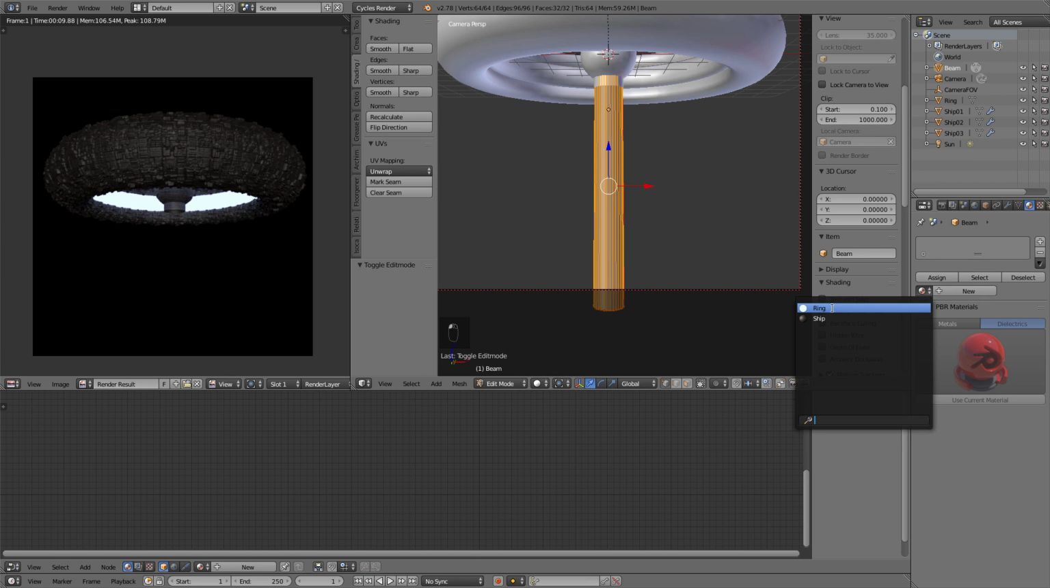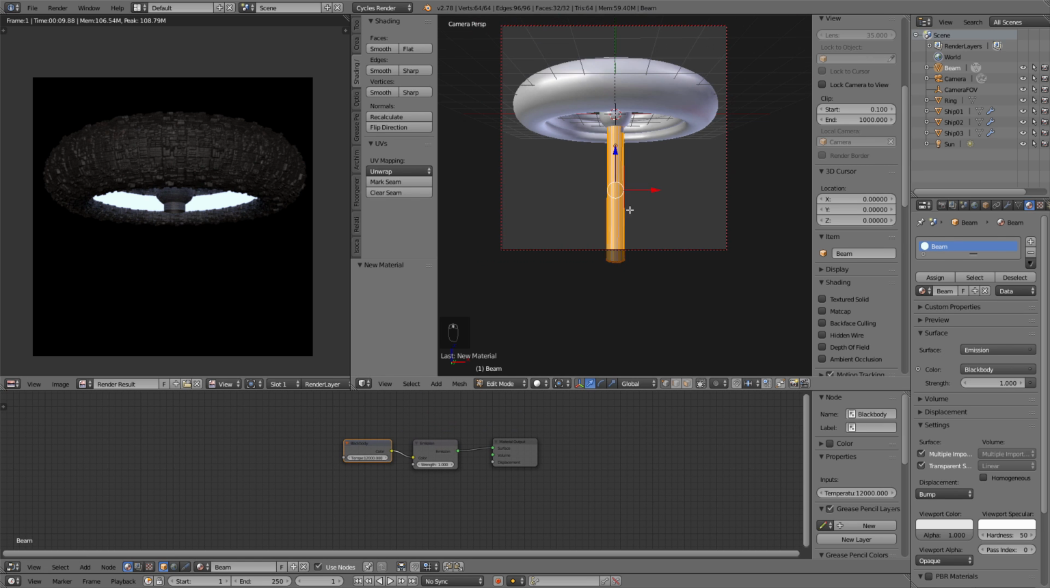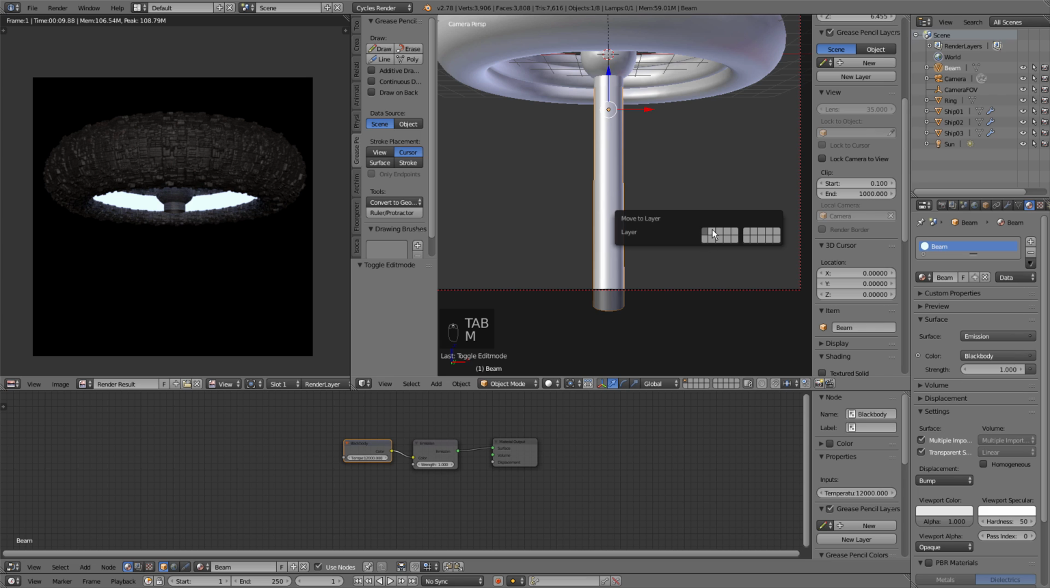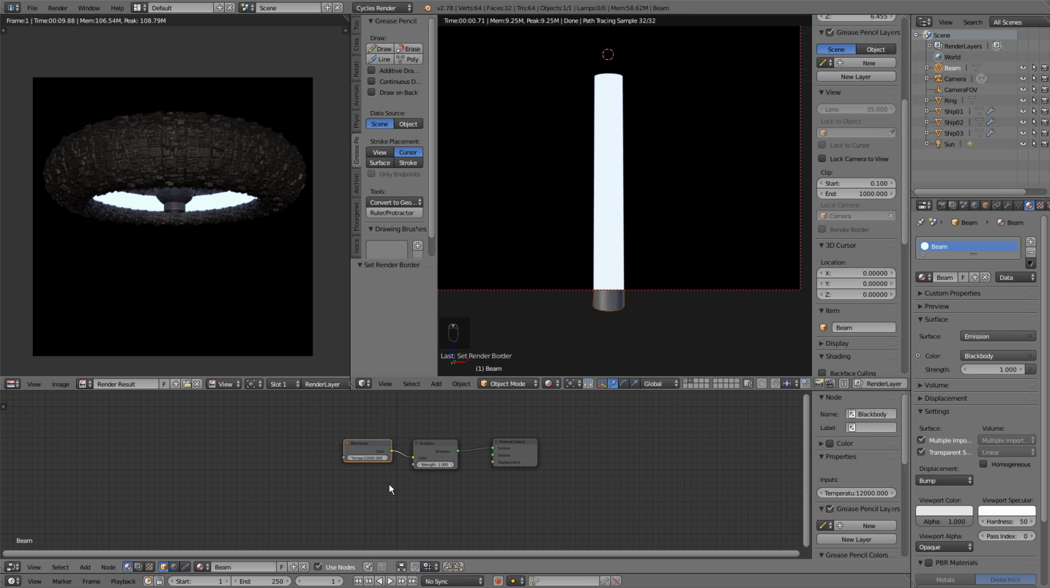We're going to base it off of the ring, so I'm going to just select ring, and then press this little plus, so we'll have ring 0.001. So now we have a new material that's basically a copy of the original ring. I'll call it beam. And I'm going to move this to a new layer so we can just see it without having to render everything else. I'll go into rendered view. So this is what we have so far.